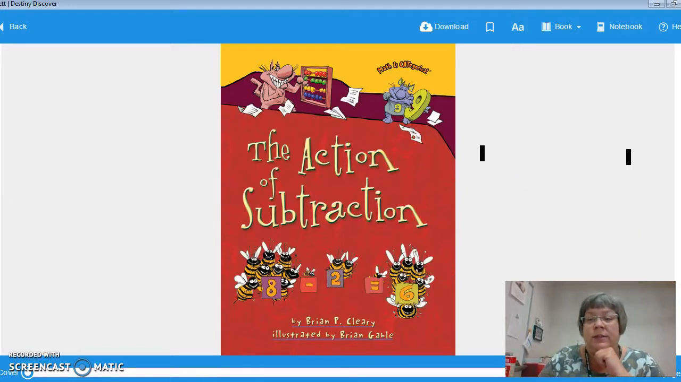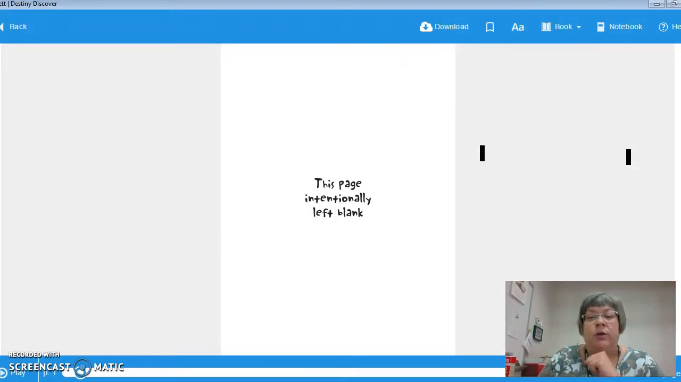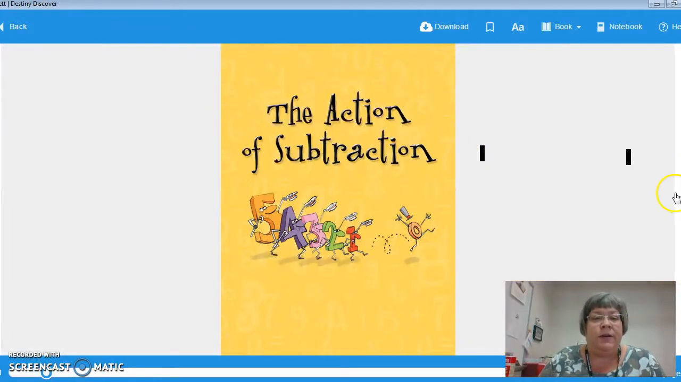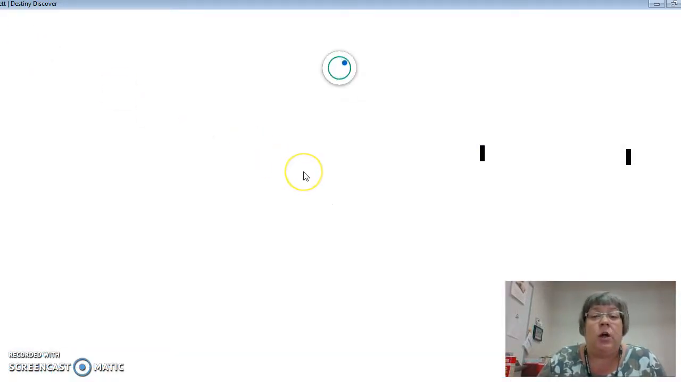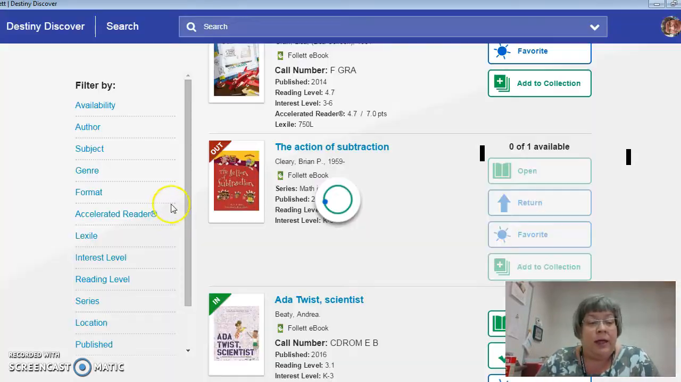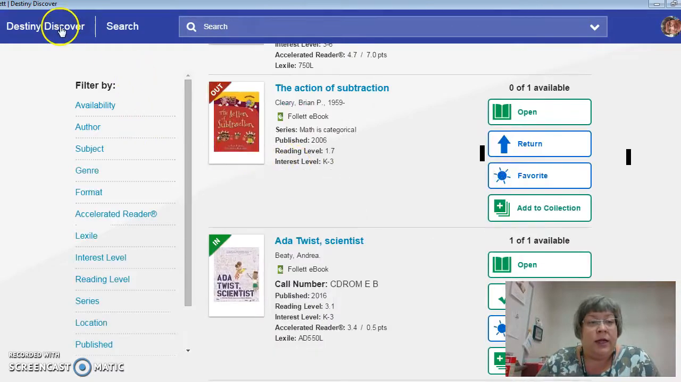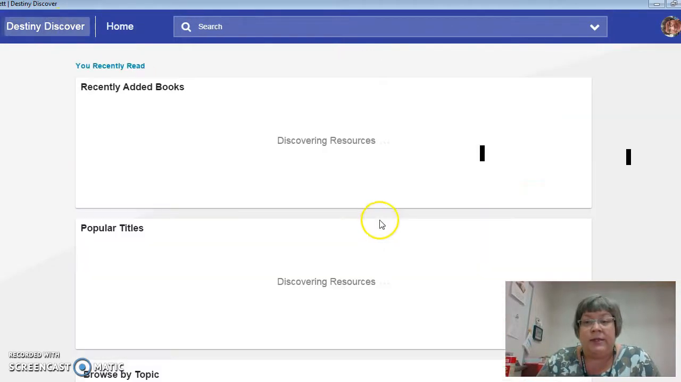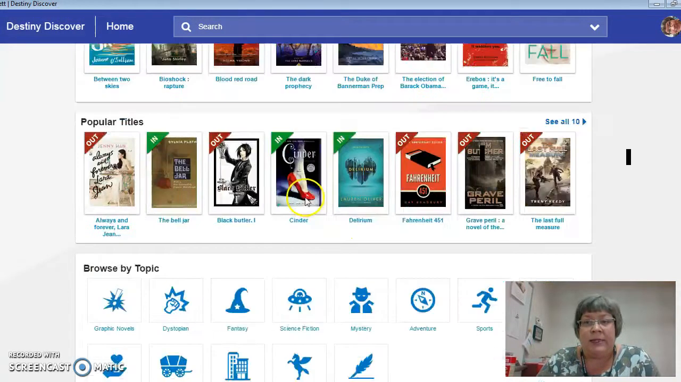Once it opens, there's little arrows you can page through. If you're using your phone device, it will swipe. So it's very easy to use. And it's very similar to other apps that you might have on your device. You can also put it on your Chromebook. If I go back, then I can also just go back to the Destiny Discover page.